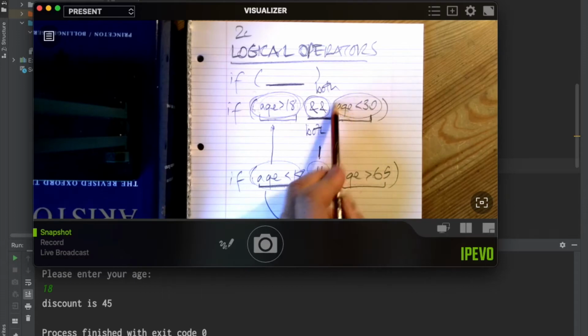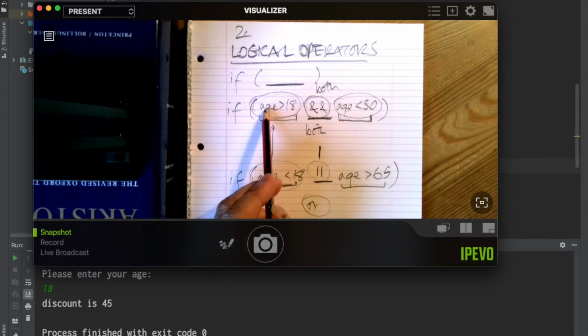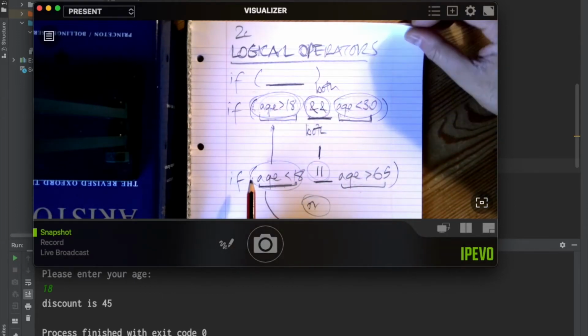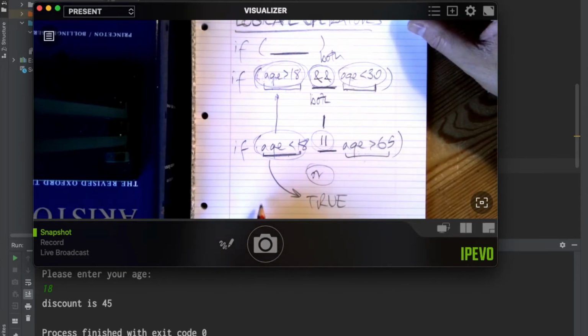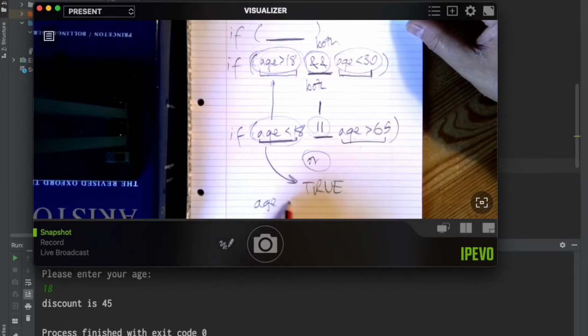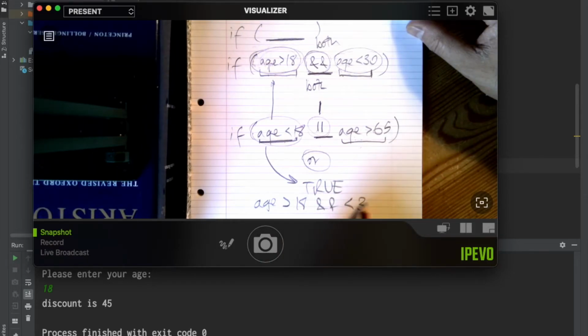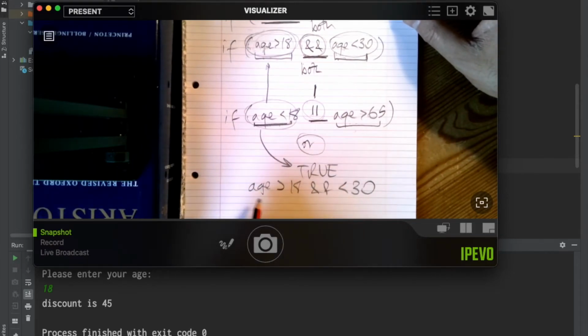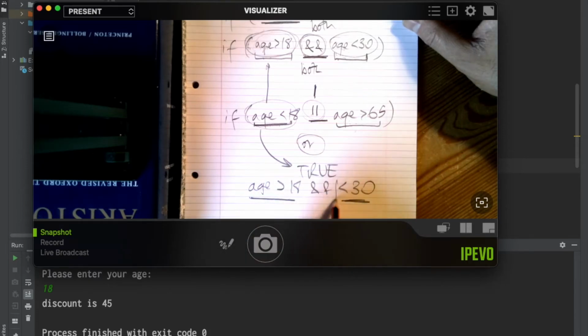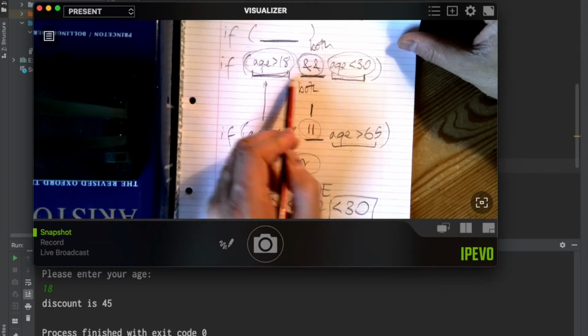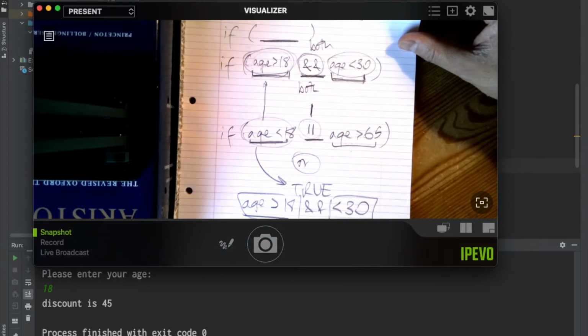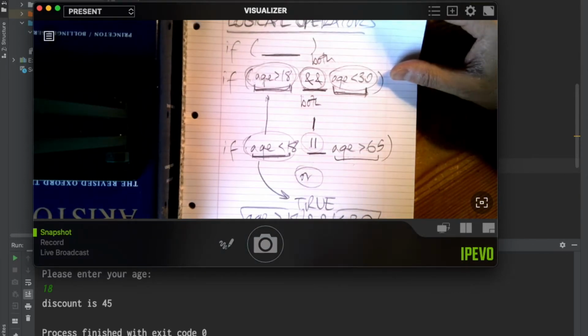Notice two things about this. Each condition has to be standalone. You can't have, for example, if we look at the first one, you can't write age is greater than 18 and less than 30. Can you see that? Right. That is not a complete condition. And so you have to treat each of these conditions as small complete conditions in their own right. They have to make the full statement.